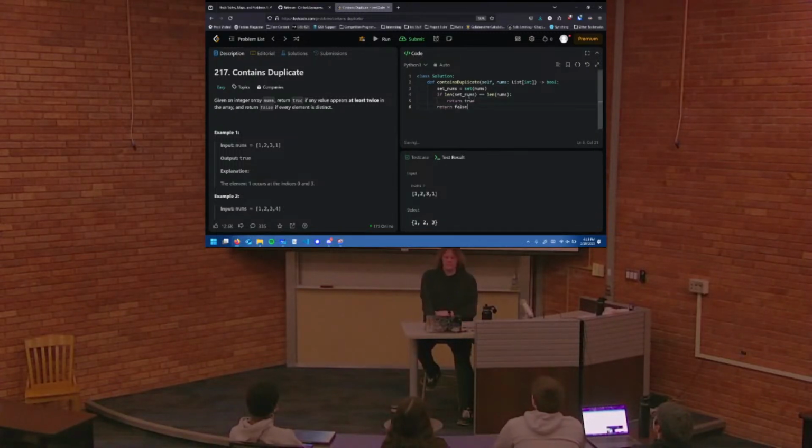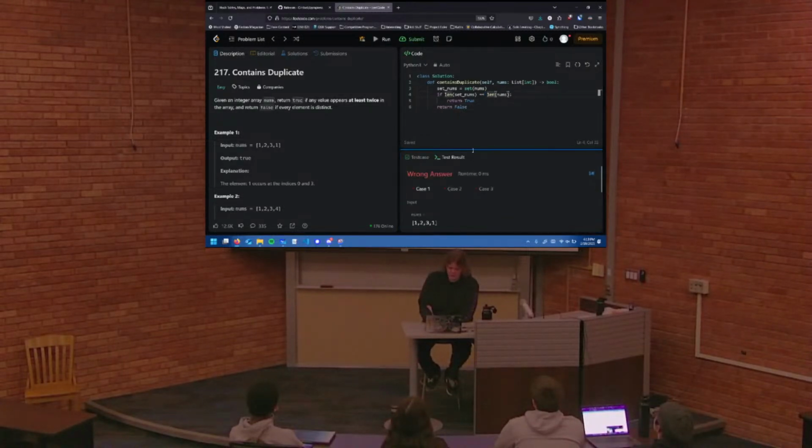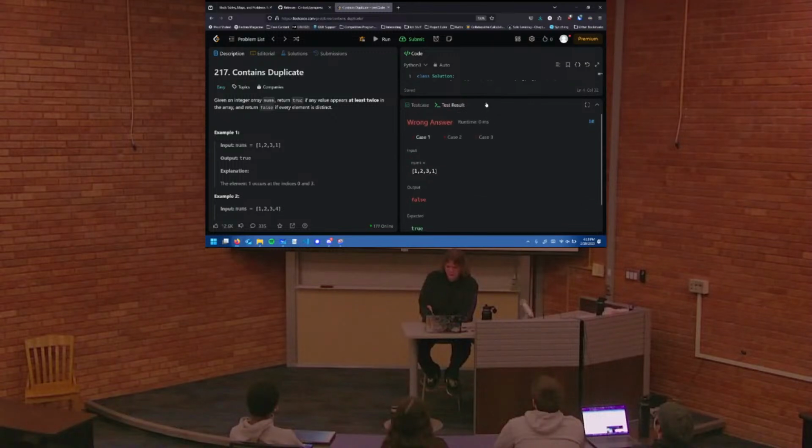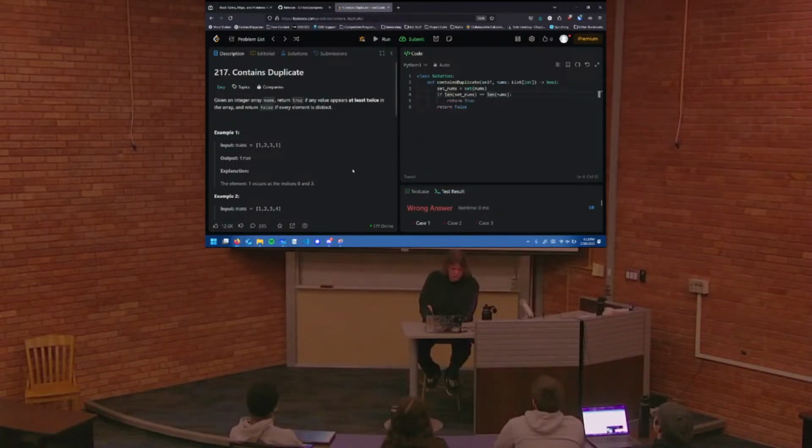I'm used to C++, I guess. There, if we run that, we're checking if the length of the set, oh, awesome. What did I do wrong? Did I reverse the, oh, okay, yeah, I just reversed the logic. Cool.